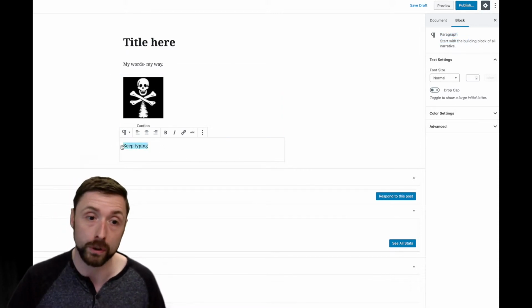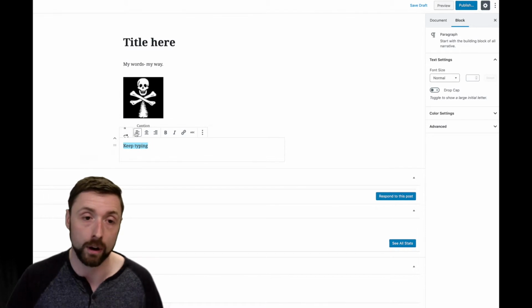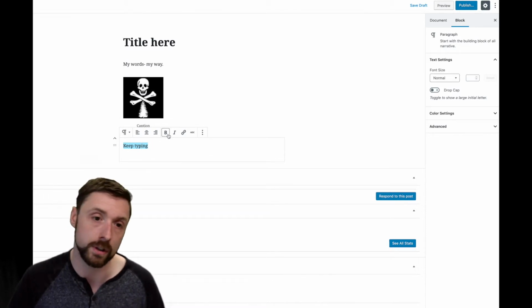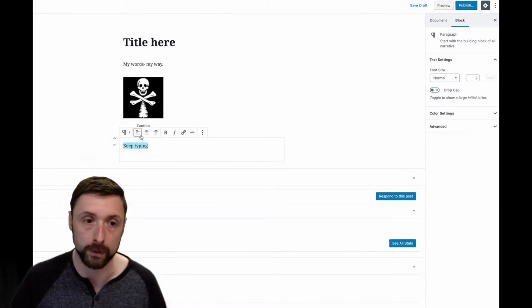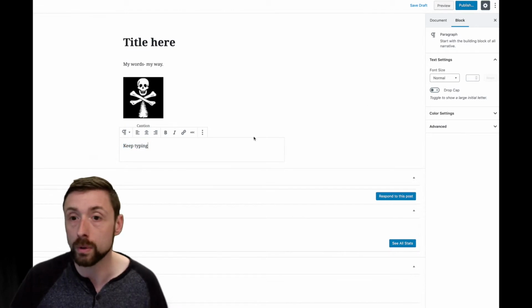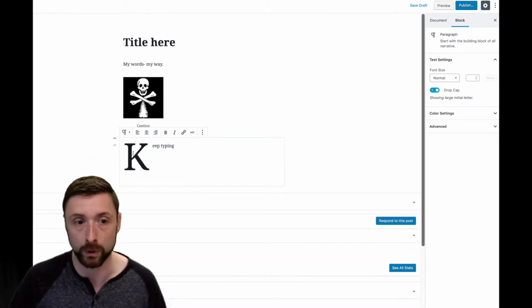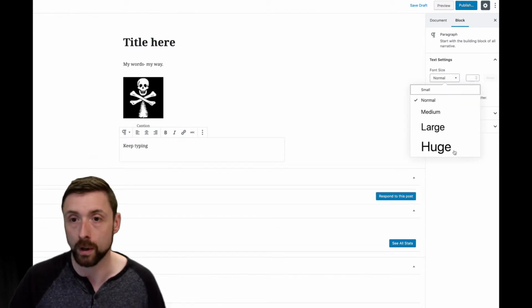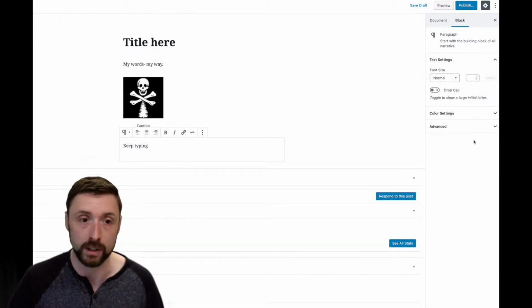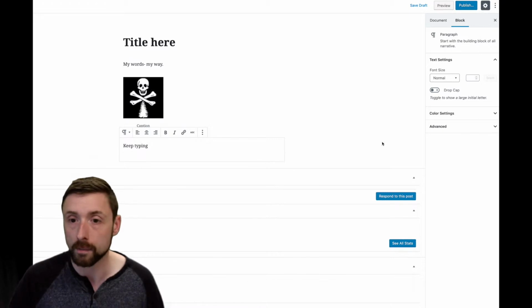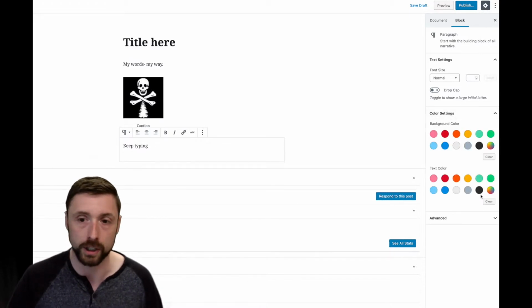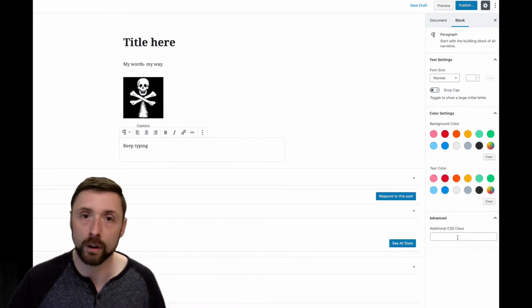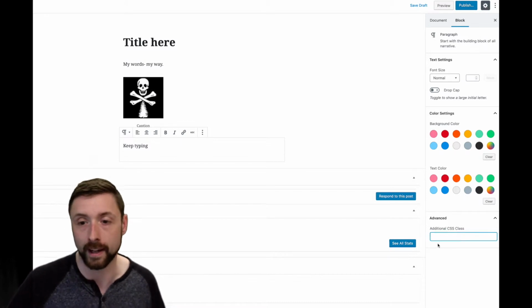So for instance, when we're doing paragraph stuff, we have our pop-up toolbar that allows you to do bold, italicize, and links like we did before. But also we can do new things like drop cap, that it will drop cap the first letter. We can change the font size if we want it to be bigger or smaller for each individual block. We can also do some color settings now, changing color. And if you're a geek like myself, you can add additional CSS classes if you so fit.